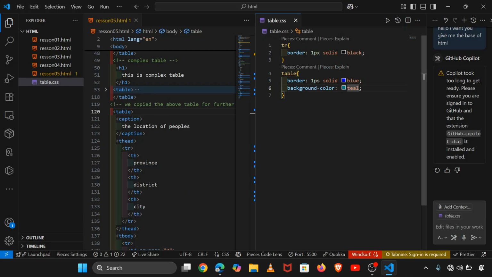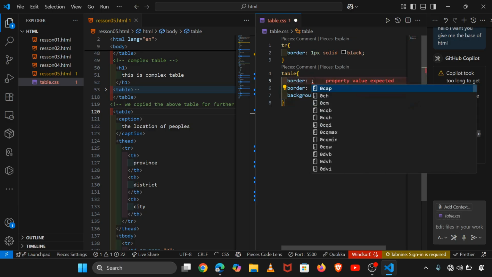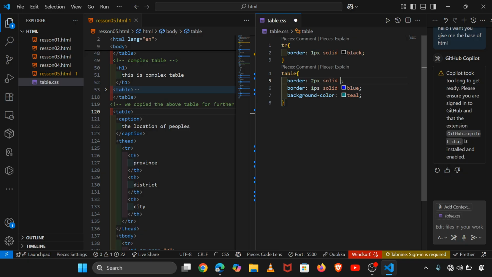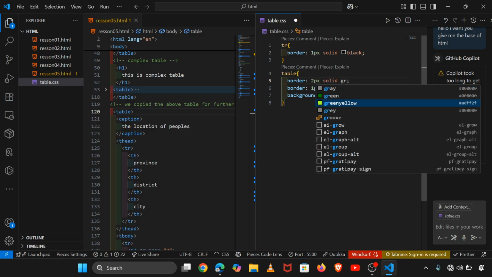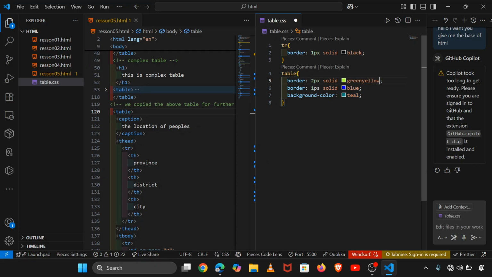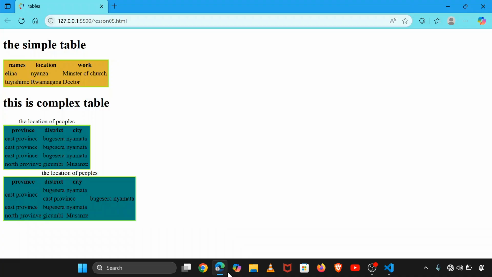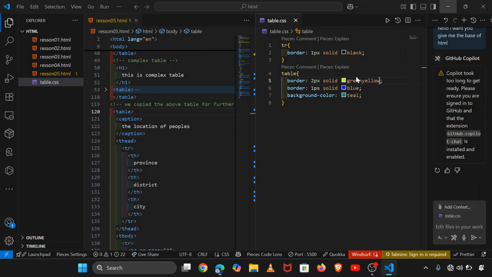Whenever table row with a border, top solid gray and yellow. Control S to save, and you can see that every table now has that border which is greenish yellowish.